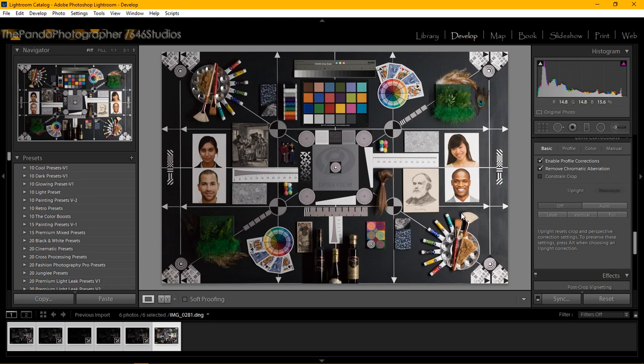Hello, everyone. This is the Panda Photographer once again from 646studios.com, and today I have some raw files that I want to show you from the Canon 60 Mark II. Now, if you're a landscape photographer, long exposure, night photography, or doing astrophotography, you might want to tune into this.